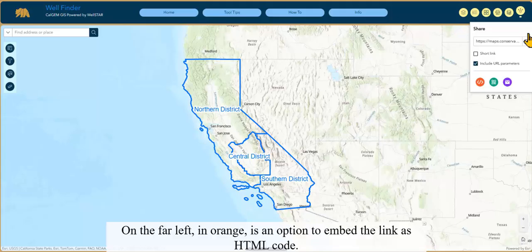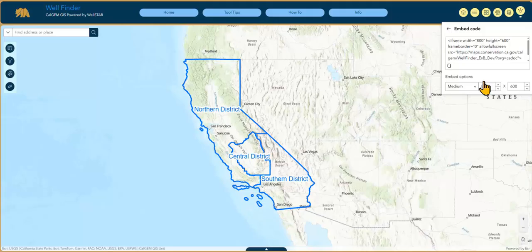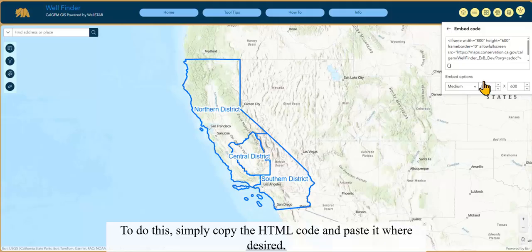On the far left in orange is an option to embed the link as HTML code. To do this, simply copy the HTML code and paste it where desired.